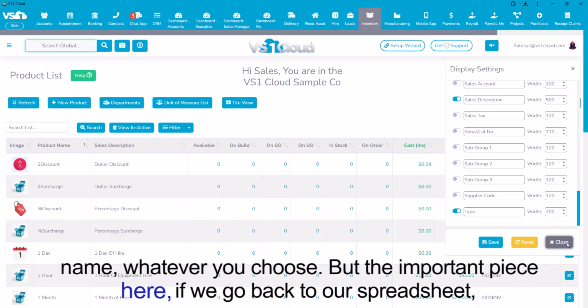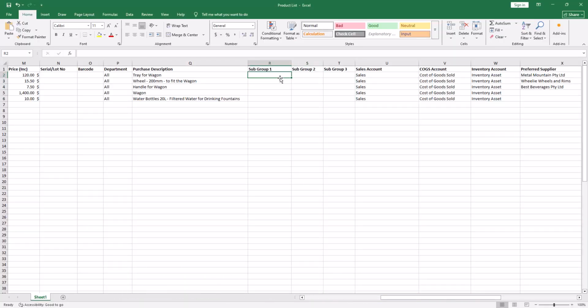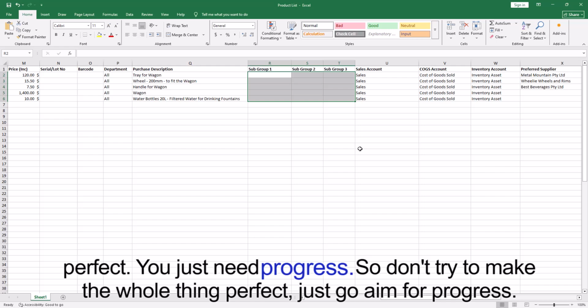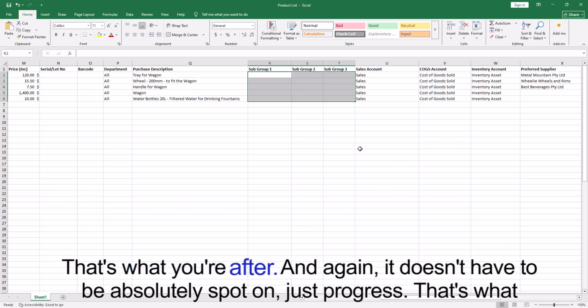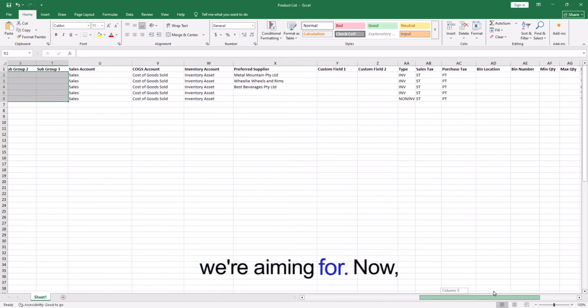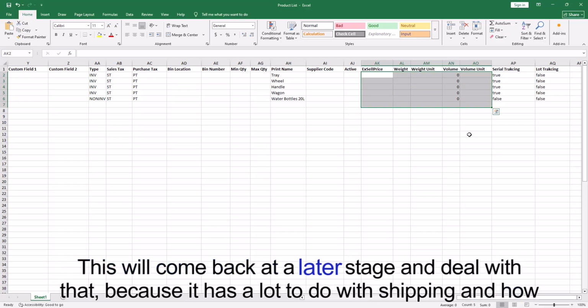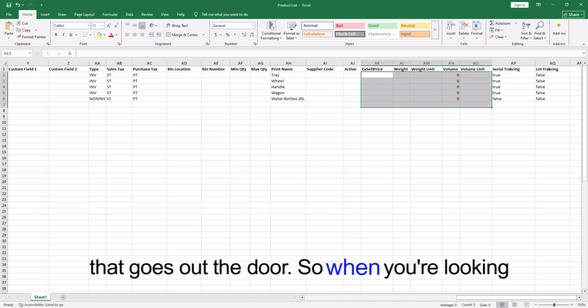But the important piece here, if we go back to our spreadsheet, is try to decide what subgroups you want. Now, keep in mind, importing these doesn't have to be perfect. You just need progress. So don't try to make the whole thing perfect. Just aim for progress. That's what you're after. Again, it doesn't have to be absolutely spot on, just progress. That's what we're aiming for. Now, don't forget your supplier code for that product. Try to add that. For now, ignore extra cell weights and volumes. This will come back at a later stage to deal with that because it has a lot to do with shipping and how that goes out the door. So let me go back here.